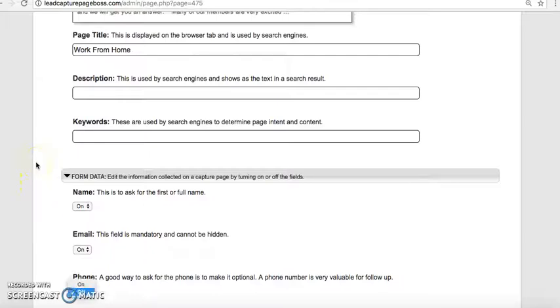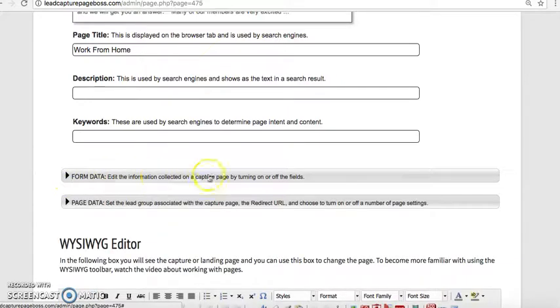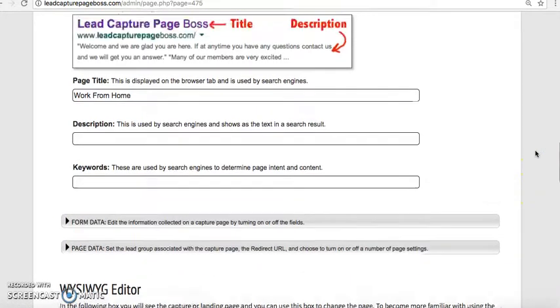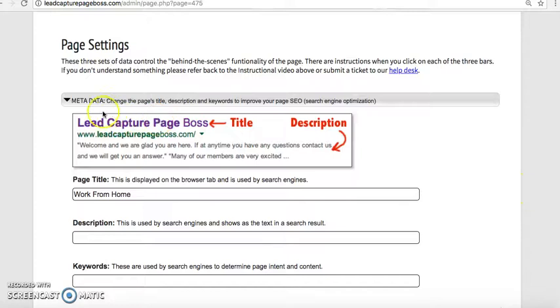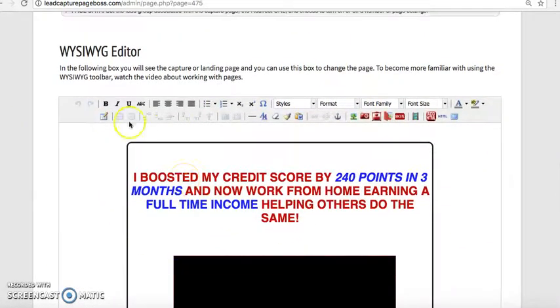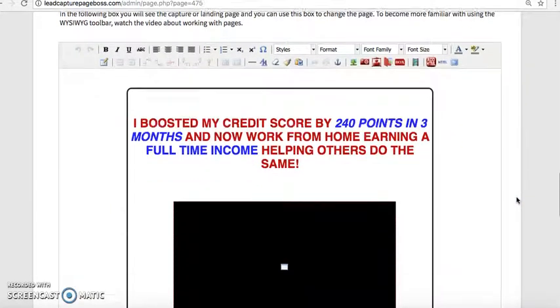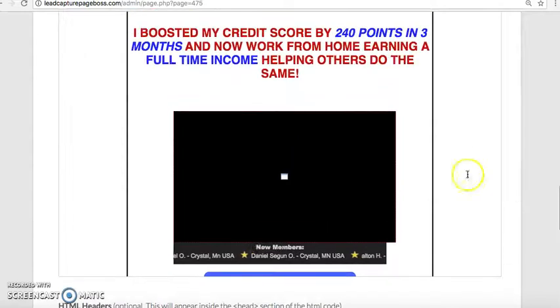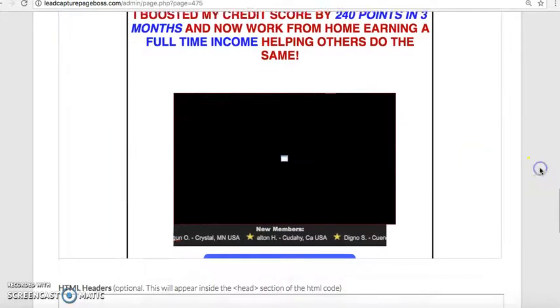So, moving on. Let me actually minimize this. And then we're going to scroll back up. I want to minimize this as well. So you scroll down. This is your editor. So this is just a simple capture page that I created. Okay, and I'm actually going to share with you what it looks like. This particular capture page, you could put a video in it. And I actually grabbed a video from YouTube. And let me scroll down.